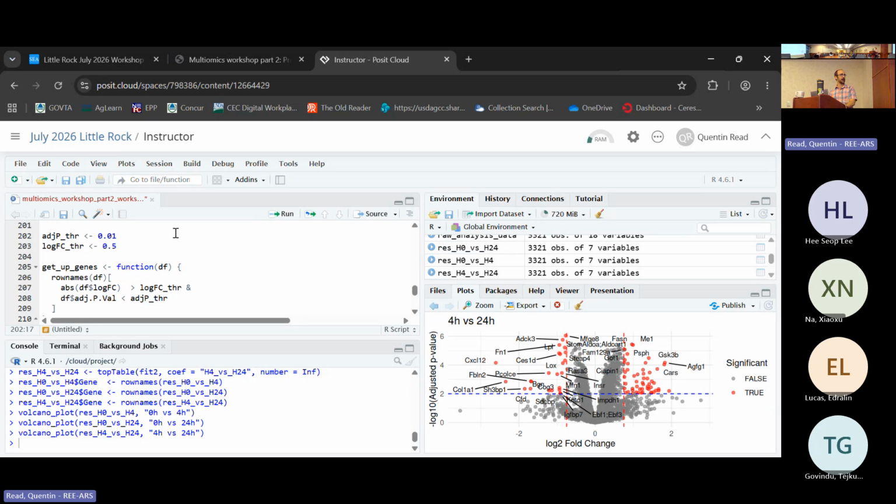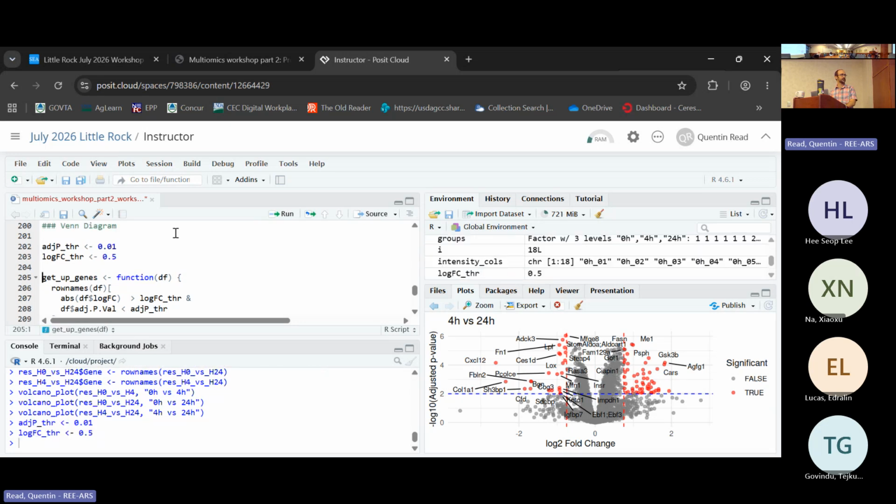So we'll run these 2 lines to set our thresholds. Then we defined our own little function to pull out genes that have a fold change above that threshold and a p-value below the threshold. Log fold change is greater than threshold and p-value is less than threshold. It'll get only those ones. So a gene has to meet both those criteria to be put in our Venn diagram as being different.